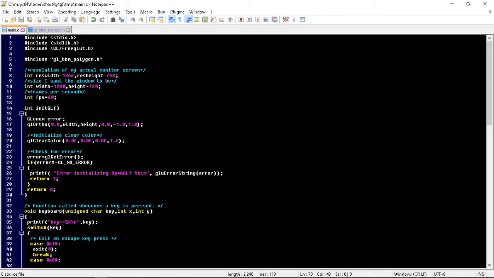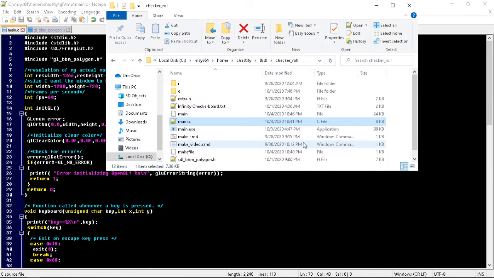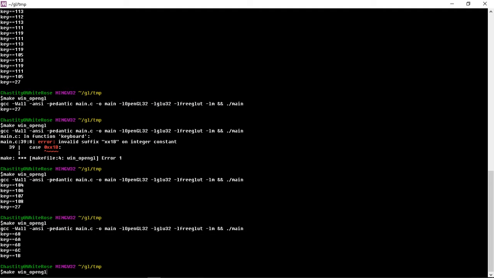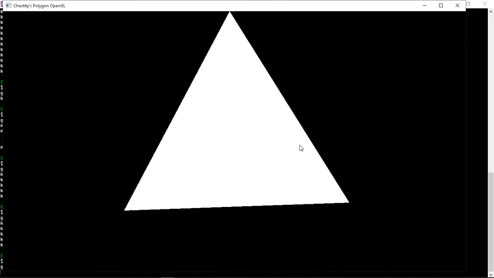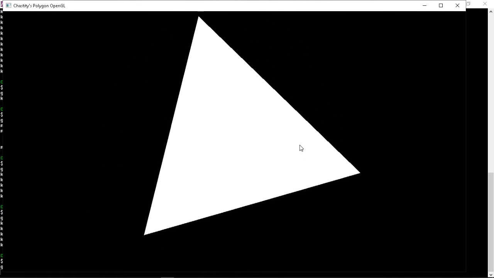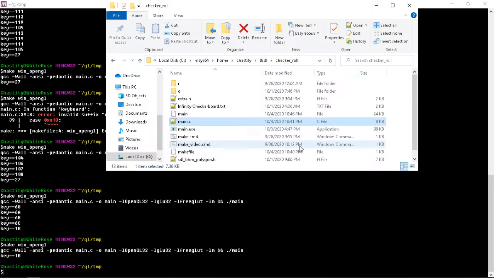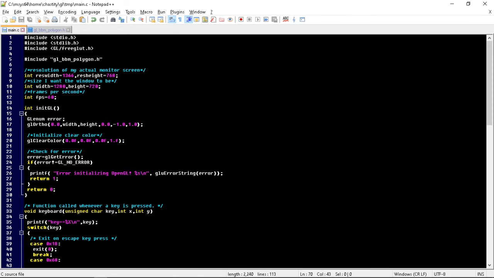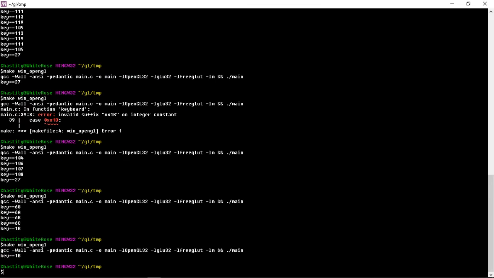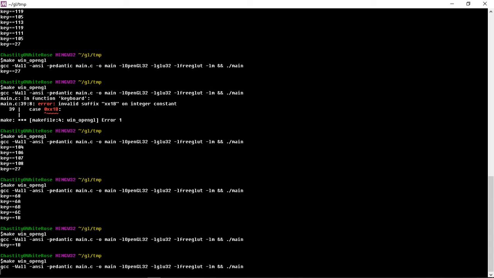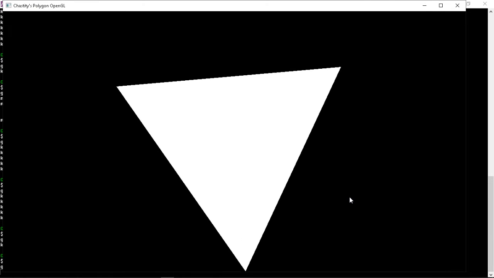Okay, wait a minute. Let's see here. Let's do a little comparison. So here's what it is at 60 frames per second. And now let's change it to 30 frames per second, because my video frame rate is only 30 frames per second. So let's slow this down. It might have been too fast for people to see on the video recording here. Now the polygon moves a little bit slower.